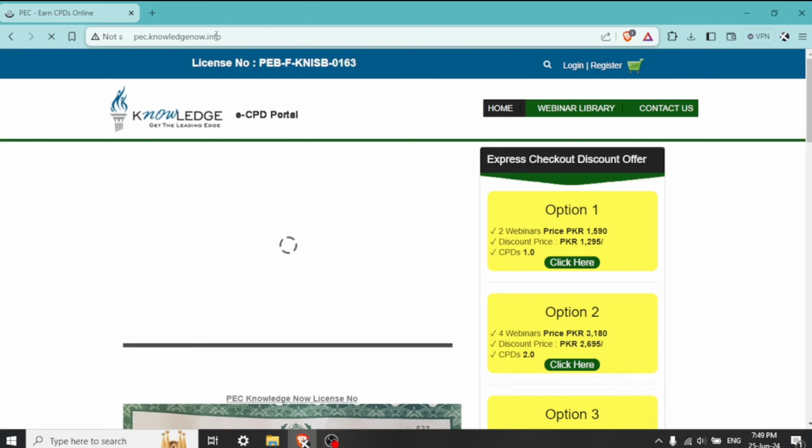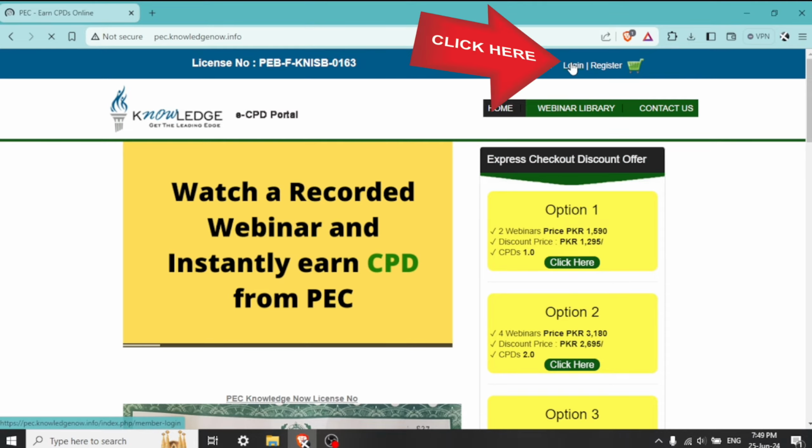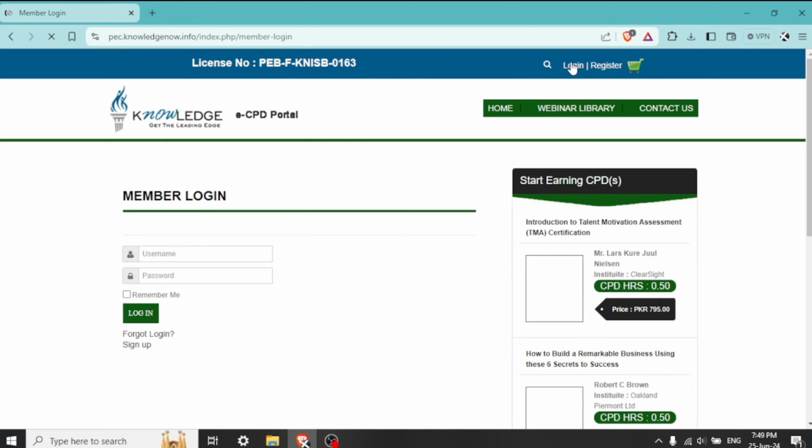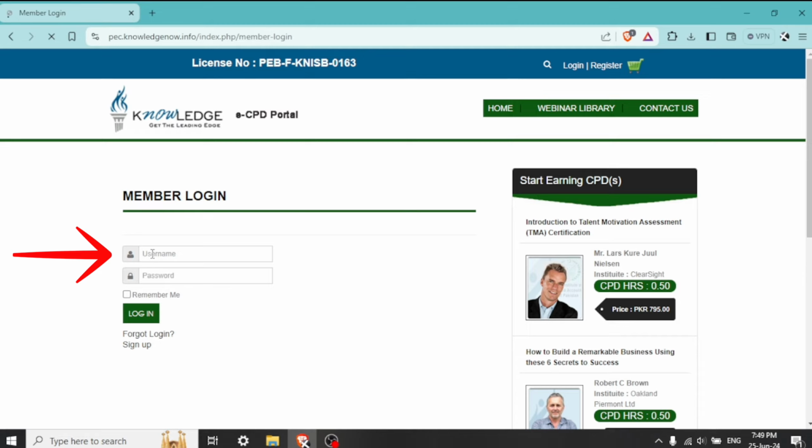Find the login option. Once you are on the home page, click on login located at top right corner. Enter your credentials. On the login page, you'll typically see fields to enter your username and your password. Input the username associated with your PEC Earning in the designated field. Then enter the password in the provided field. If you are a new user, click on register.